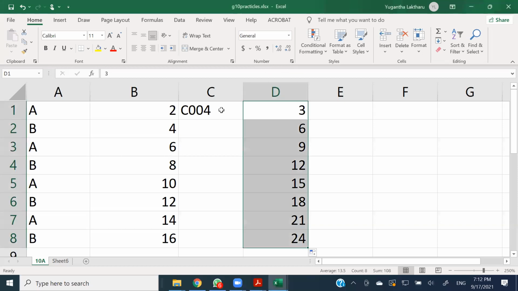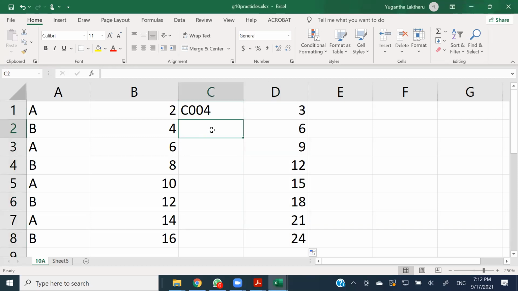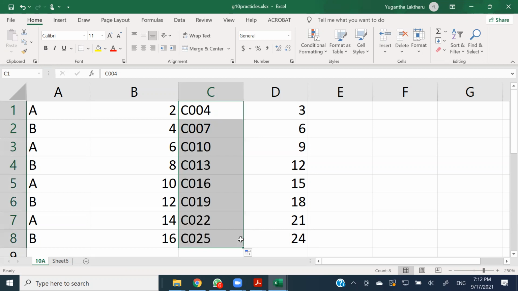Right. So let's see, this is C004. Here we'll take C007. I'm selecting those two, using the fill handle, just copying it. Yeah, so the pattern continues. 4 plus 3 is 7, 7 plus 3 is 10, 10 plus 3 is 13, 13 plus 3 is 16. So the pattern continues.